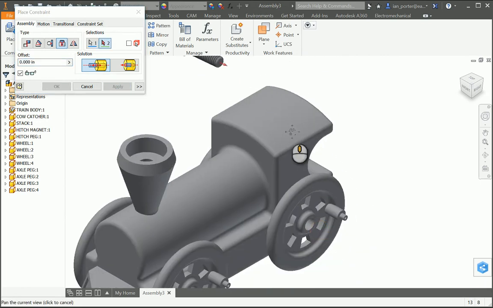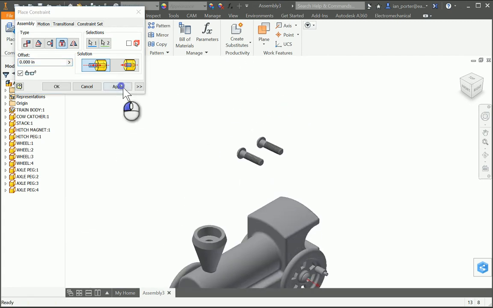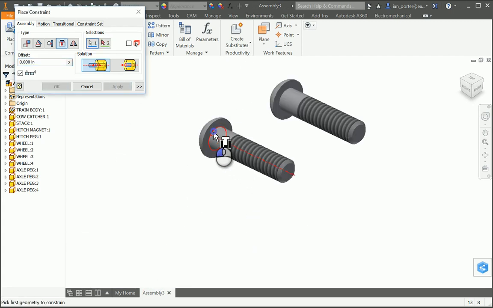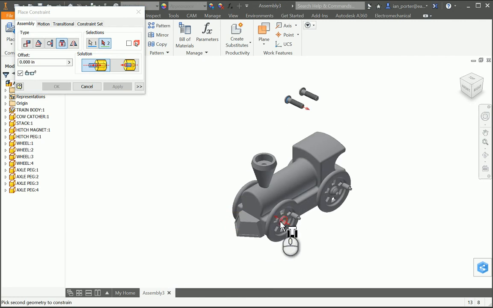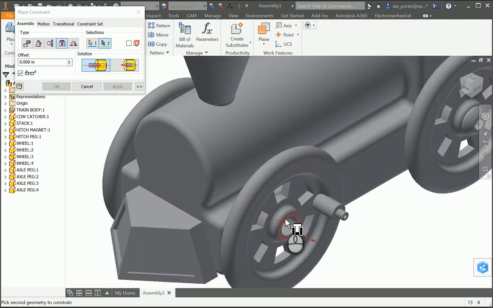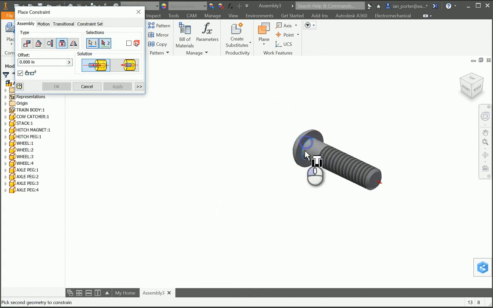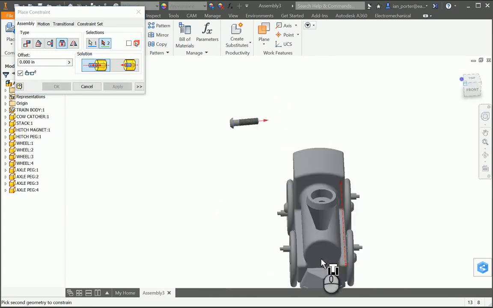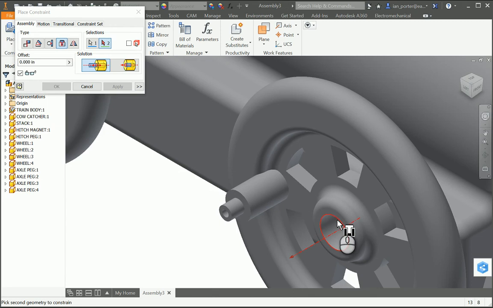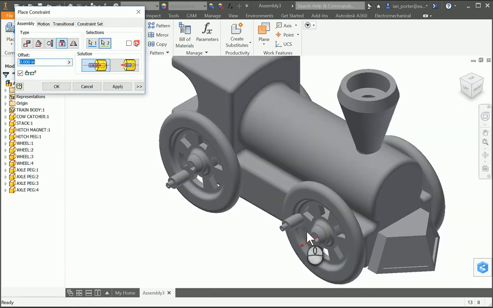And I can keep the same view that I'm on right now. Click Apply. Again, the underside of the axle peg to the inner hole on the front of the wheel. And my last axle peg. And then click Apply.